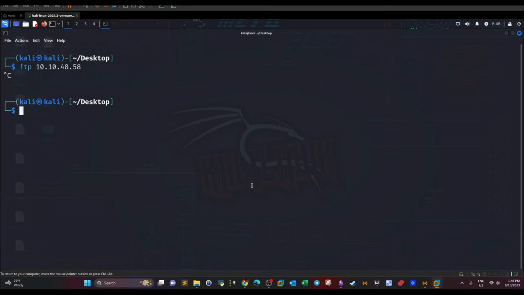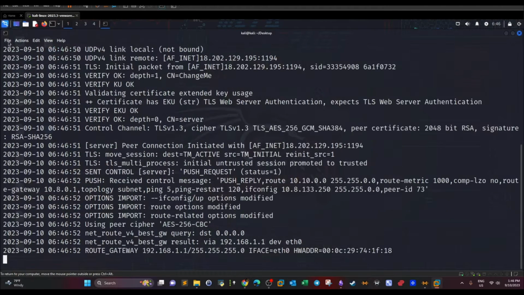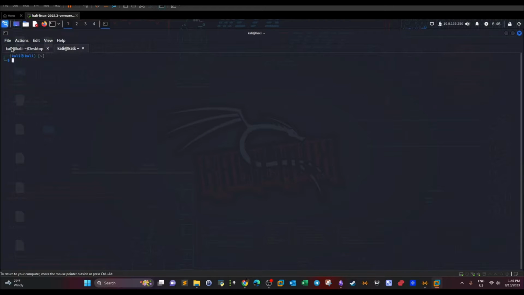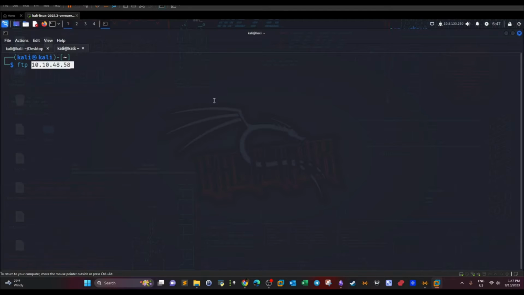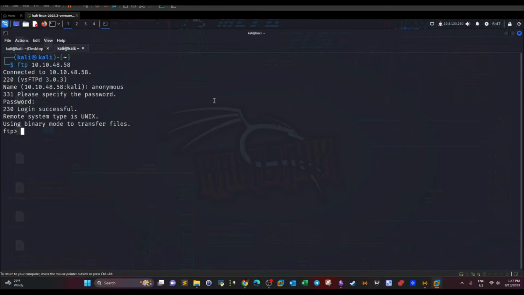Yeah, so I have to connect to the VPN first. Okay, on a separate tab now, we try to connect with FTP. Anonymous as the username, anonymous as the password, and you get access.